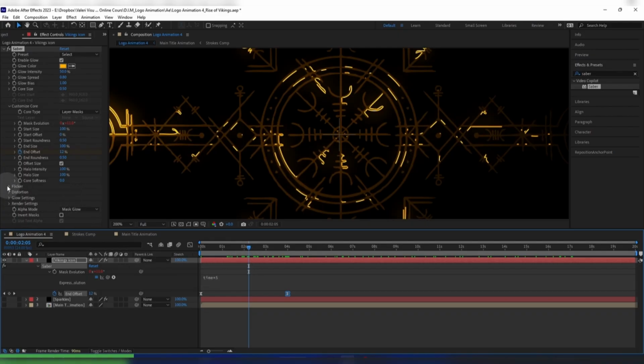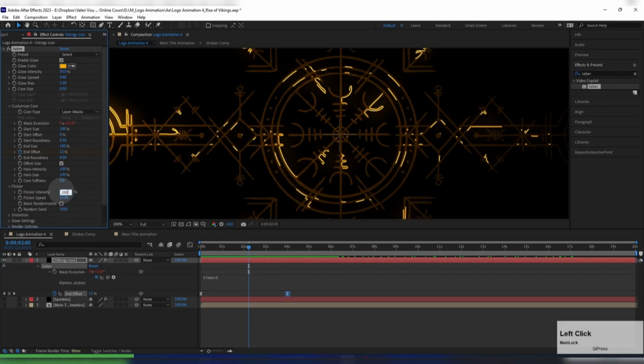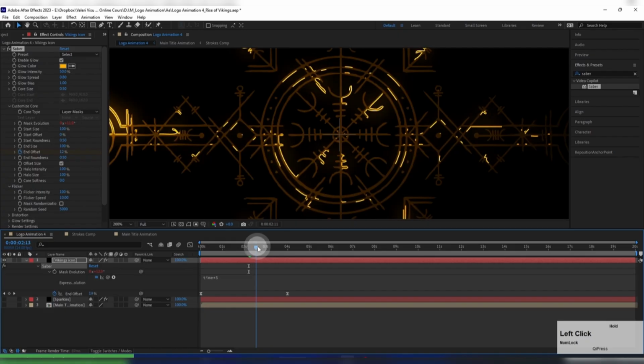Alright, now let's open the flicker. Change the intensity to 100 and the speed to 10. That means we now have a small flicker animation on this path.